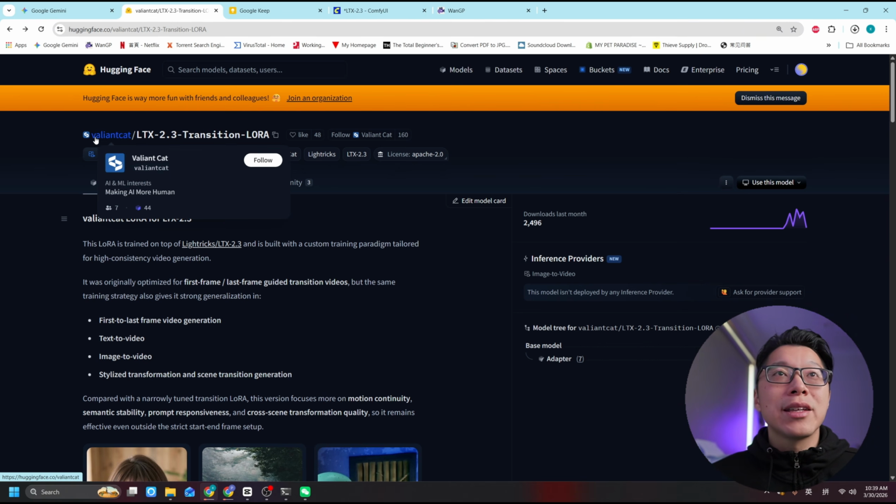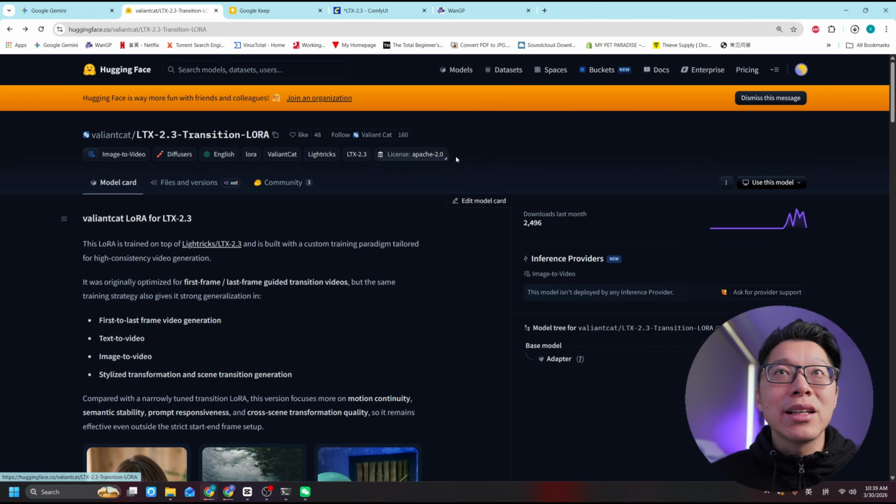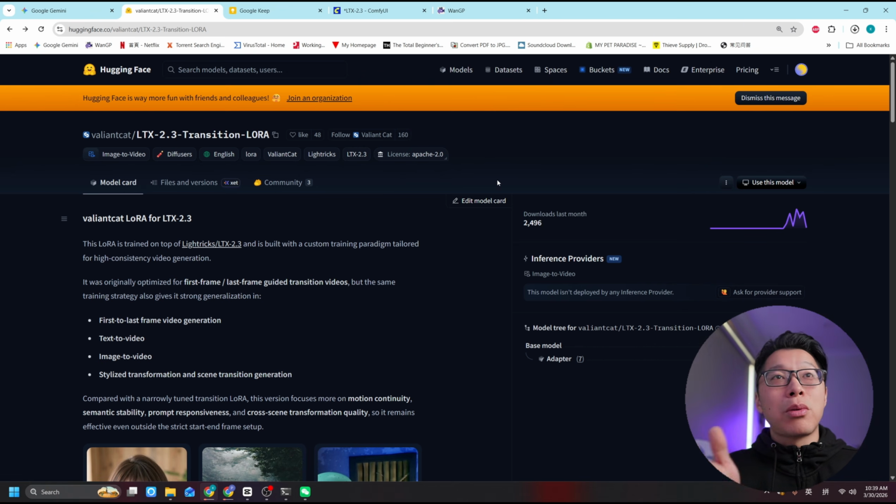When you come here, you can see the publisher is Valiant Cat, and big shout out to you, bro. You are a legend to create this LoRA and open source it for community use. So that's the power of open source, guys. Everybody contributes to a model and everyone tries to improve it, and eventually everyone benefits from it.